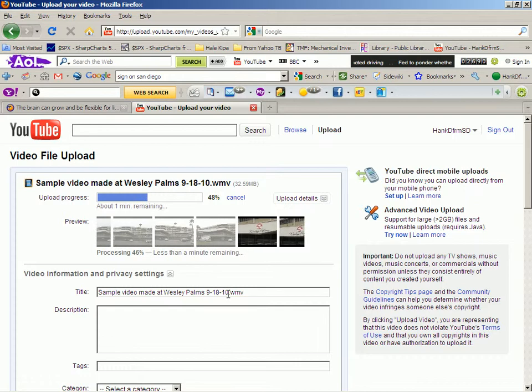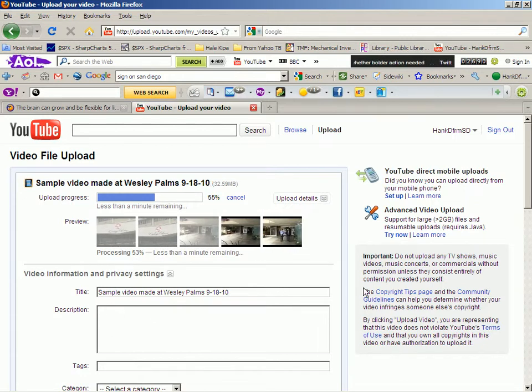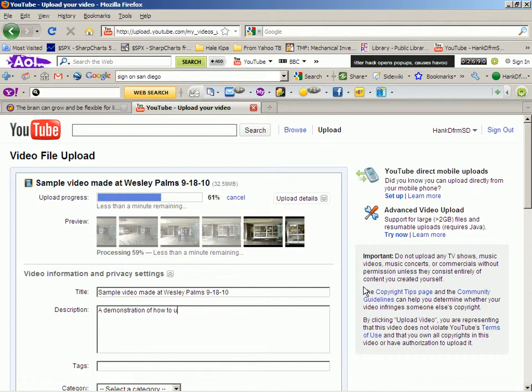I'm going to take the suffix off this by just highlighting it and hitting my delete key. And I'm going to type in a demonstration of how to upload a video on YouTube.